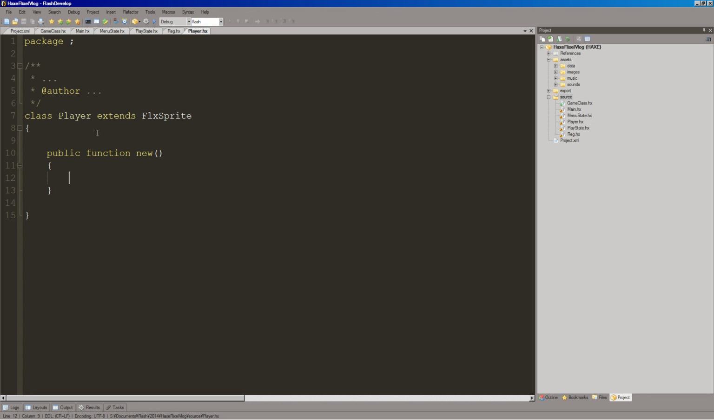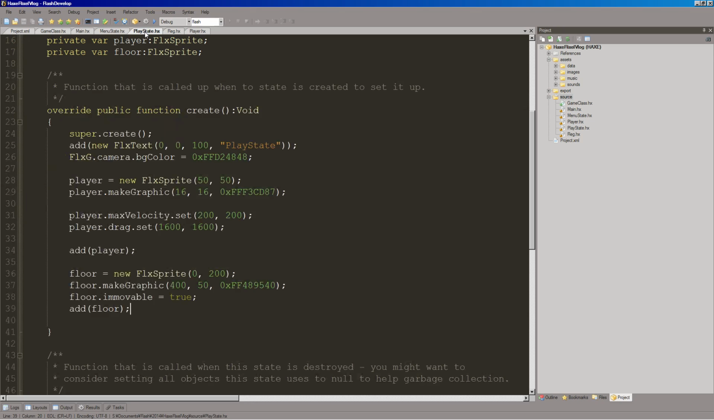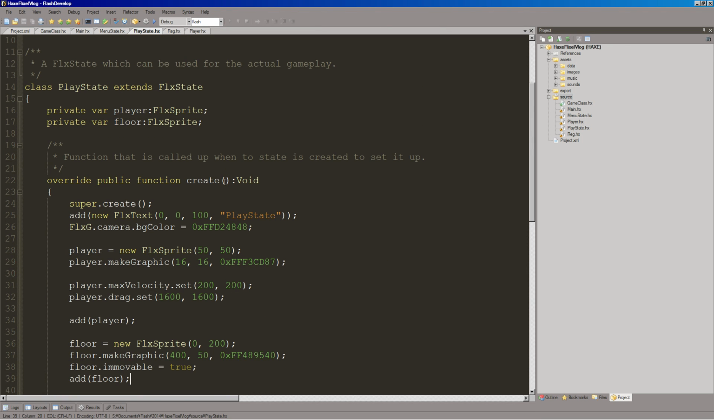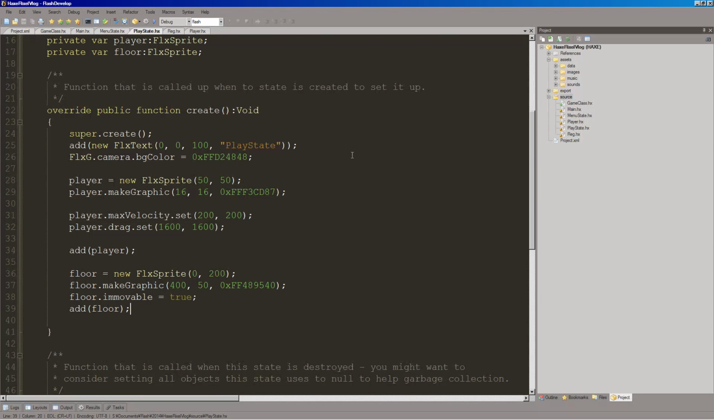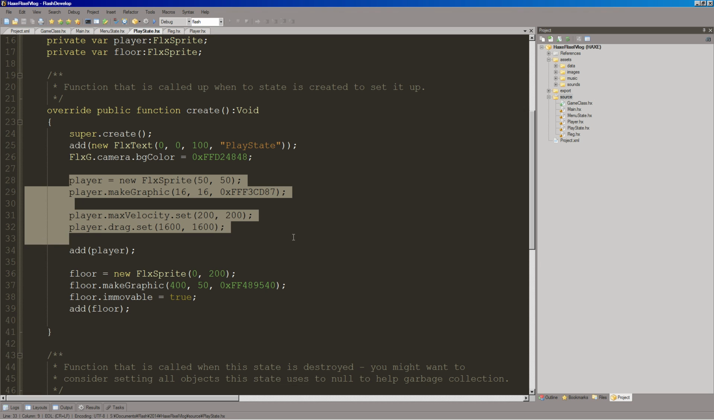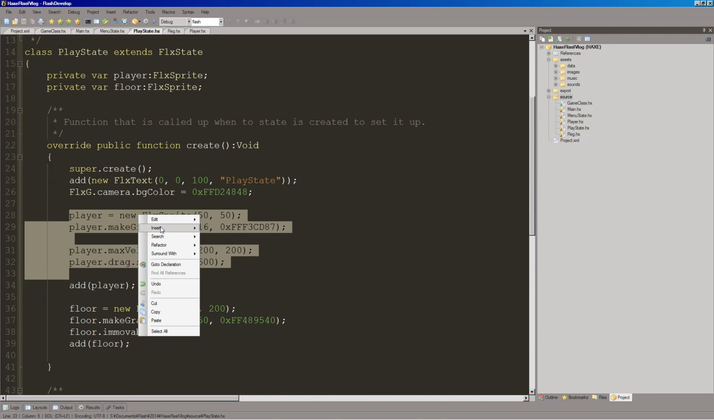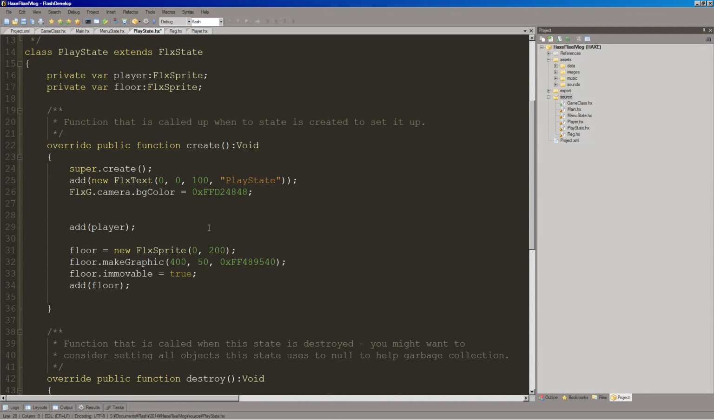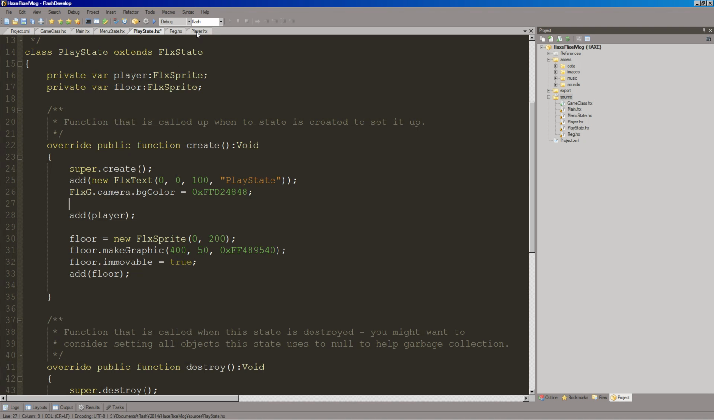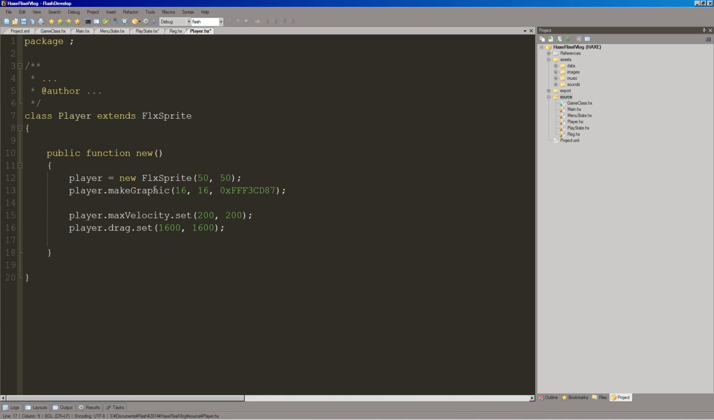So if you notice, now we have this new function. In states, when it's made, we put it inside the create, but for our other objects, we'll put it inside of new. So we can just copy this and that, and we'll keep this in here because we're going to be adding the player to the play state. So let's just cut that and paste it here like that.